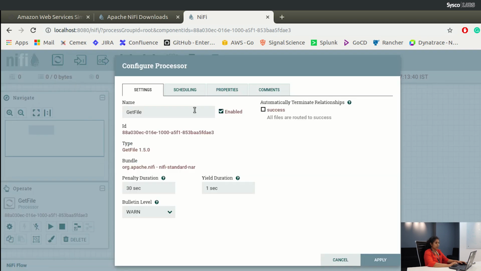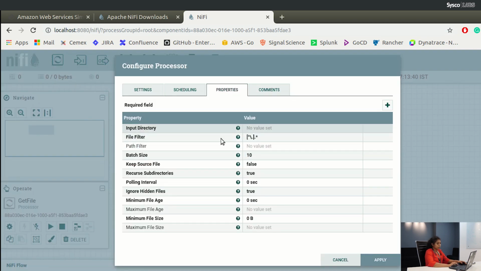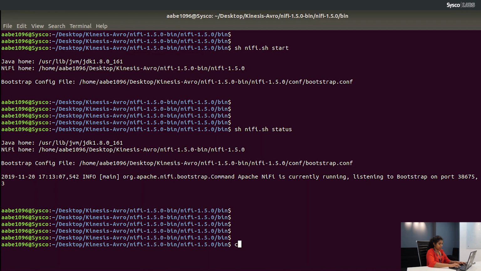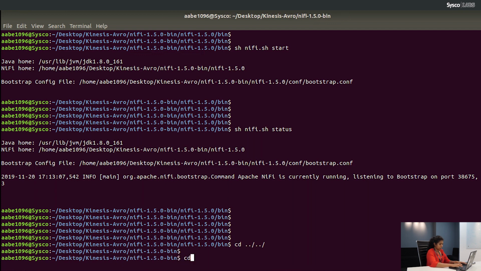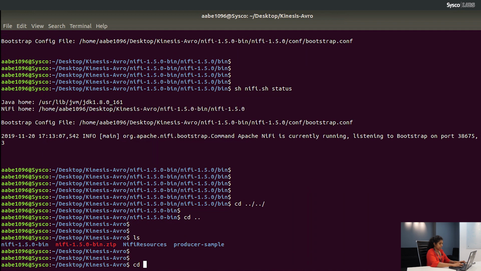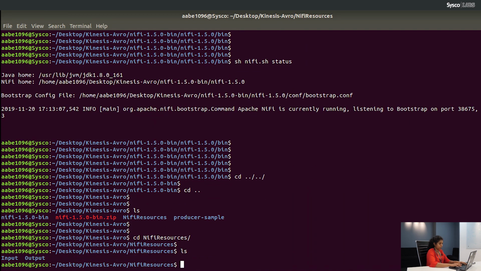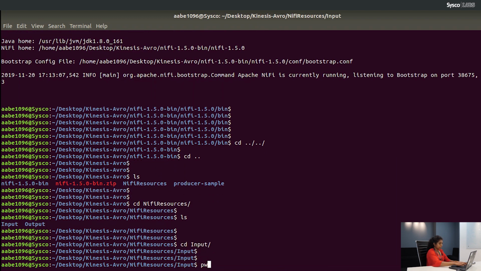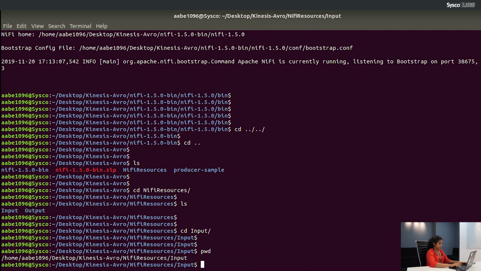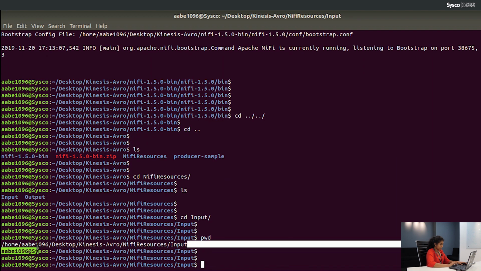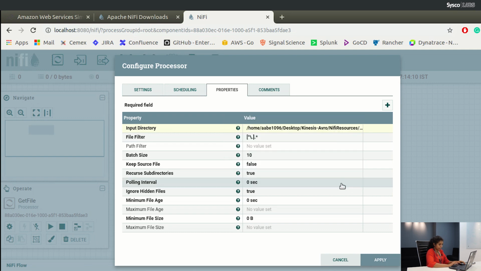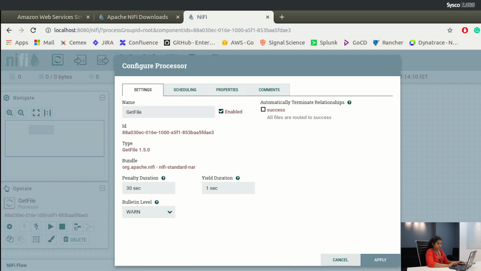Then you need to specify from where your file will be read by this processor. To add it here, I have created a folder called NiFi resources. Inside that folder, I have created two folders, input and output. So I will give the path of the input folder to the GetFile processor. So I have given the input folder path. Then I'll save it and apply it here.